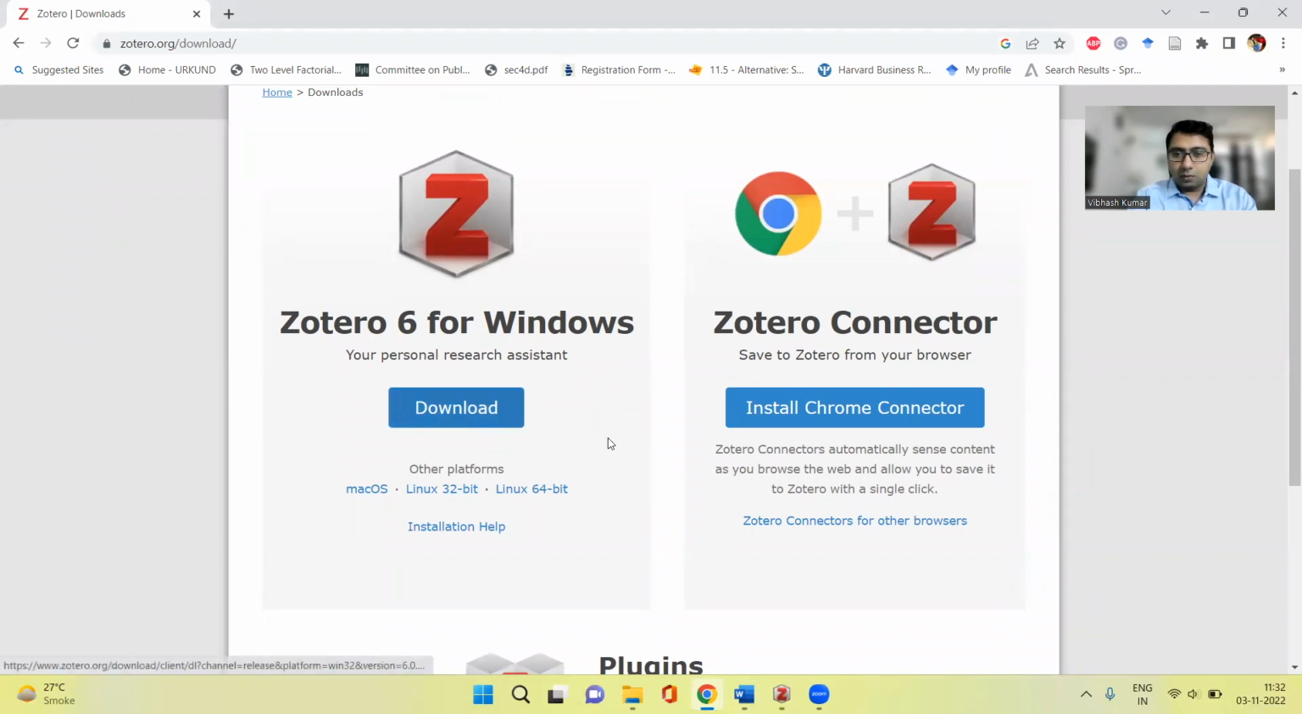You can download the Zotero connector. You have to collect a lot of research articles through Google Scholar or other places, so you have to install this Chrome connector. This is a kind of extension which will be there on your Chrome extension bar. You can see over here, this is the connector. It saves pages to Zotero directly. And this is the main software that we use for working.